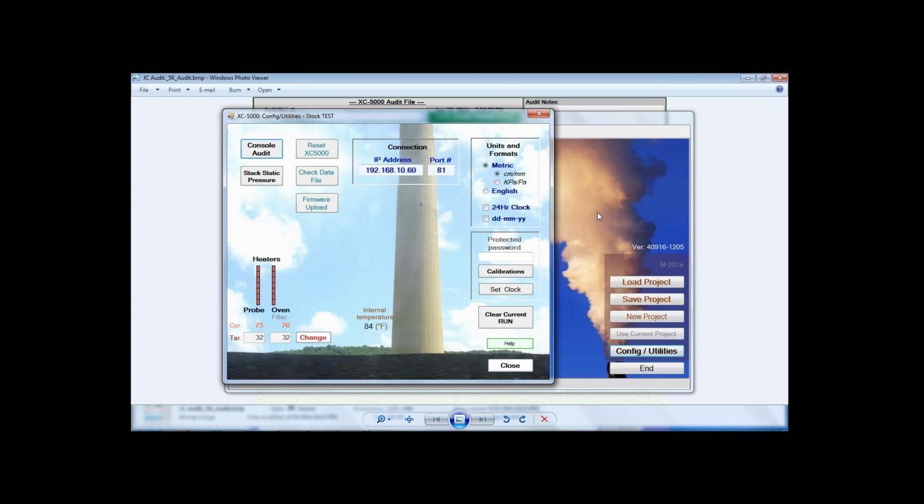The only other thing I'm going to show you is I've talked a couple of times about updating software. When you get the new software, there's two pieces of software that make the console work. One is the part that works in the PC, and one is the part that actually runs in the console. When you load up your software, you can see the version 40916. The 40916 is the part that's running on the PC. 1205 is the part that's running in the console. It's called firmware.